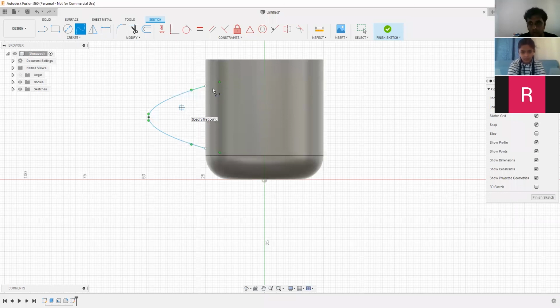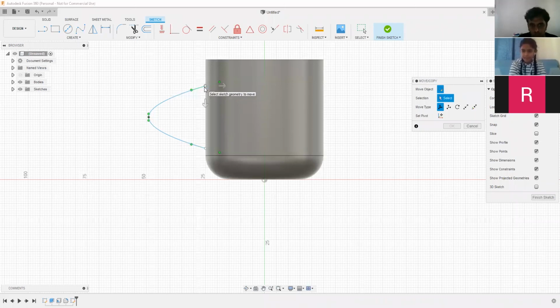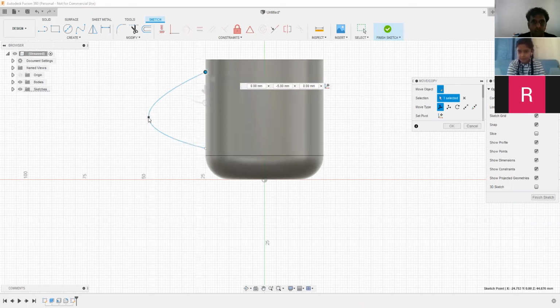Okay. So now if I feel this is not the right design, I will press M. Now I can select what I have to change. If I select the white dots, I will change the whole place of the line. See, now I'm selecting the white dots. And if I select the green dots, I can change it to a different shape.